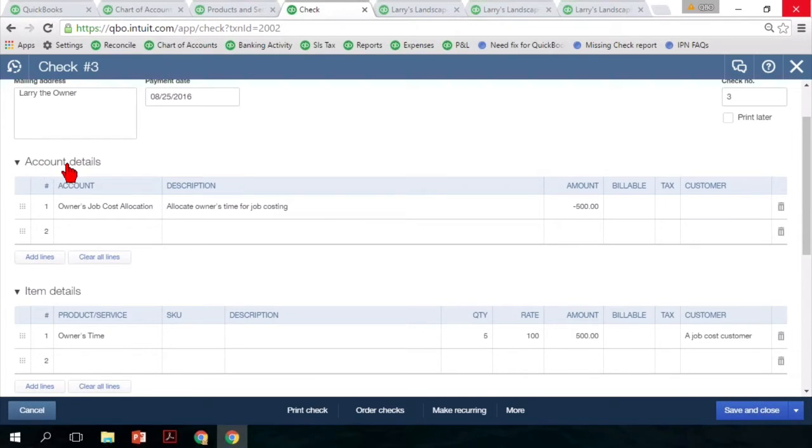You're going to post to the expense account, the owner's job cost allocation, and to the owner's time. What this is doing is the owner's time and the allocation are going to offset one another. See how we have the owner's time item positive and the owner's job cost allocation expense negative, so it offsets to 0. I'm going to show you this in the reports in just a minute. But this is the key, otherwise it doesn't work right.